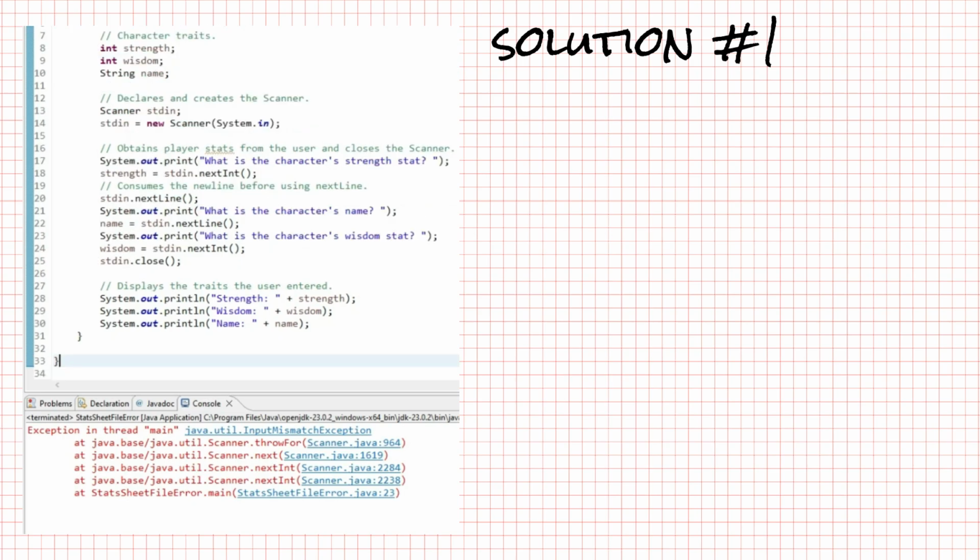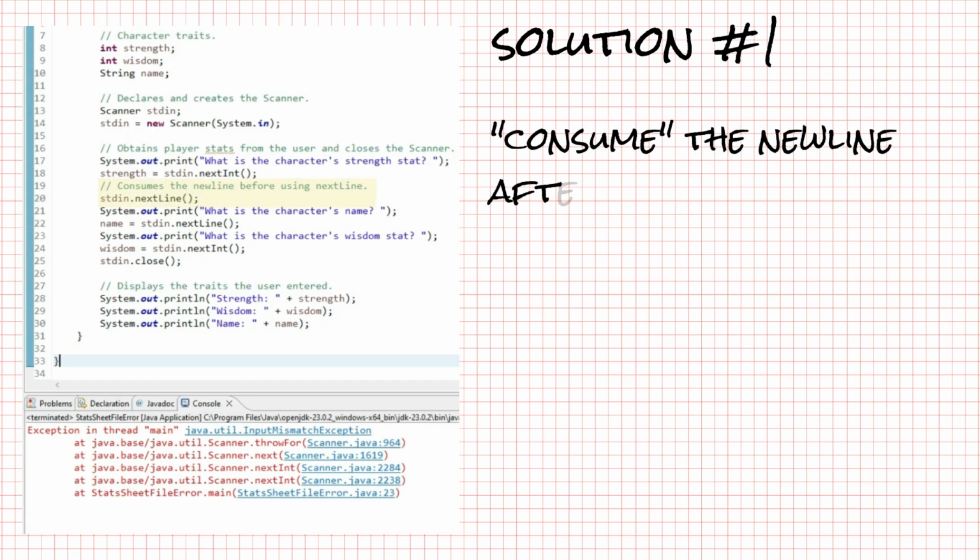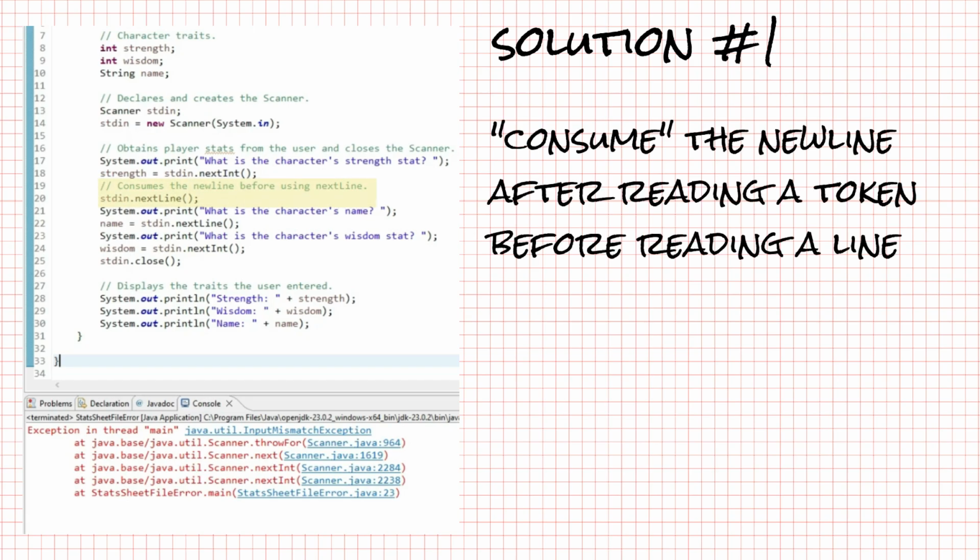The first solution is to put a nextLine statement after a token reading statement to eat up, or consume, that leftover new line that's in the input stream. You don't need to store it in a variable because it's not data. It's just the leftover white space that was after the token. I've got two versions of the program here with this solution.